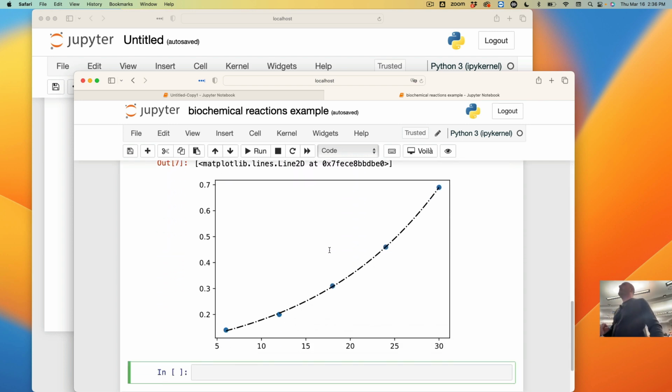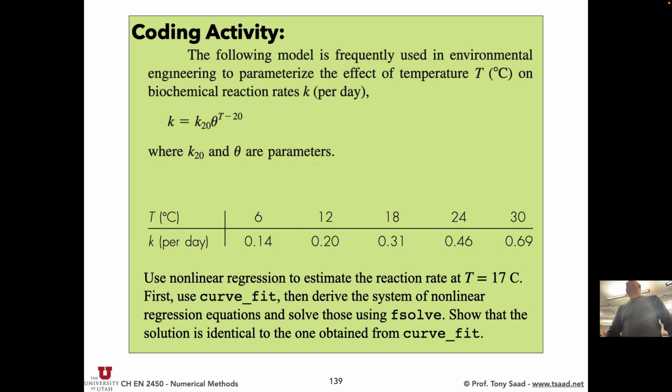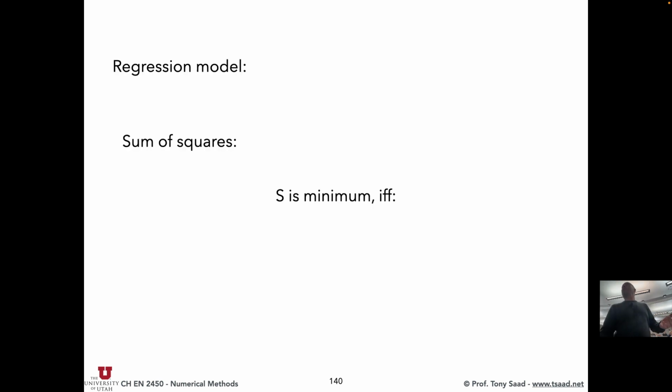Yeah. Perfect. All right. So now I want to obtain. All right. Where's my cursor? Okay. Now I want to do this using fsolve. So in other words, I want to solve the normal equations, which I know in this case are going to be non-linear. Now the first step is to derive those nonlinear equations. So this is our regression model.